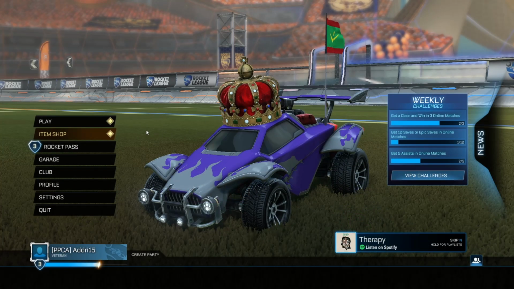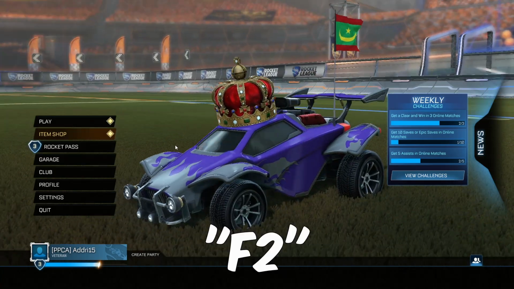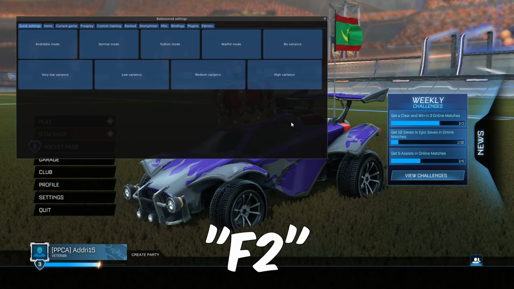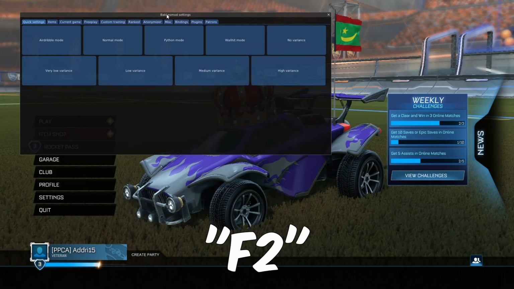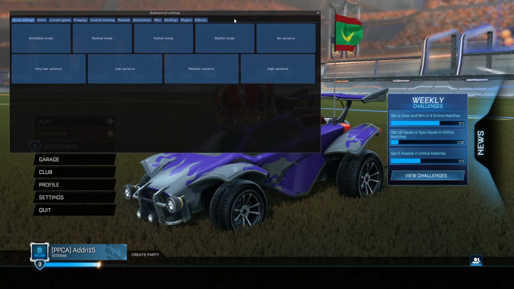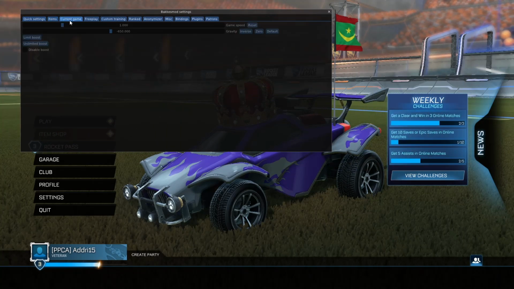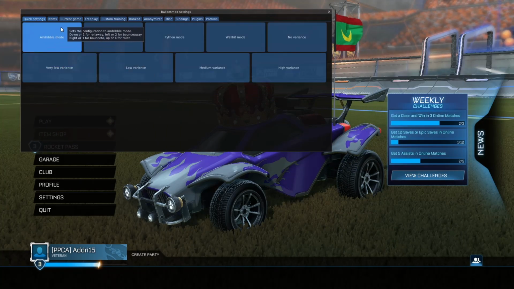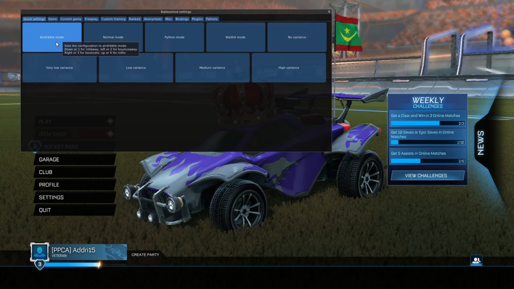Okay, so now once you are inside Rocket League, you need to press F2. So once you press that key, the BakkesMod settings will pop up. So you can resize this window if you want, and make it bigger or leave it like this. And just for a quick overview of the categories, you can change the quick settings to hop into air dribble mode, Python mode, wall hit mode, and more.